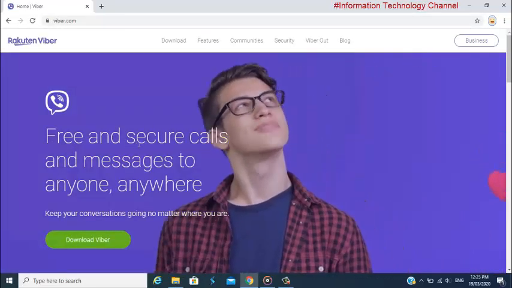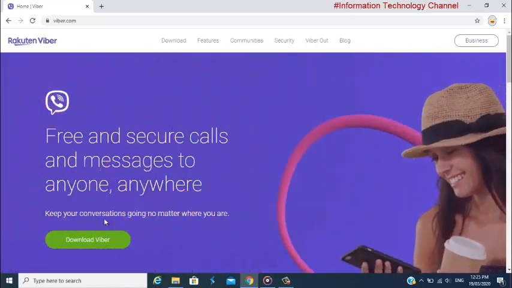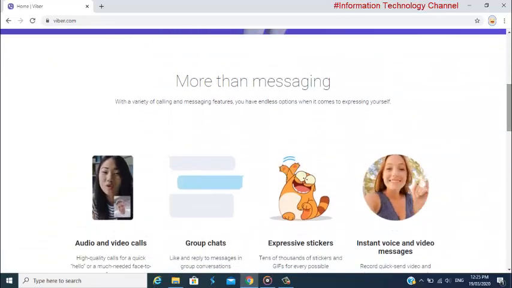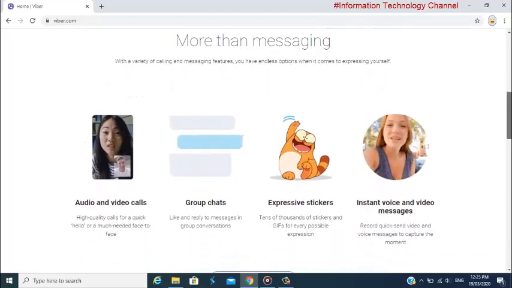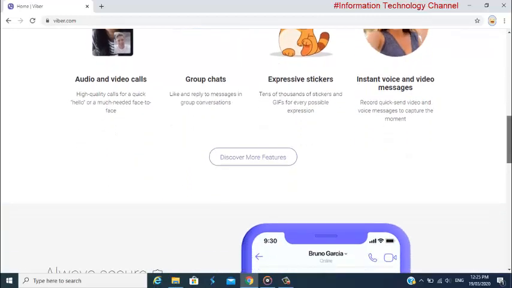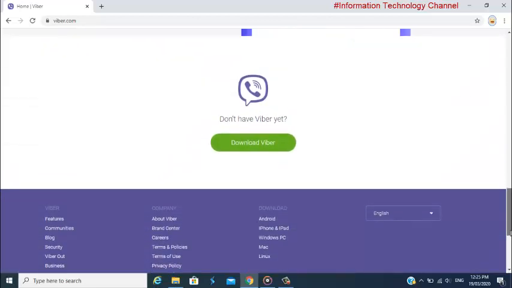Viber offers free and secure calls and messages to anyone, anywhere. That's the reason I really like this app. Just click the download Viber button.